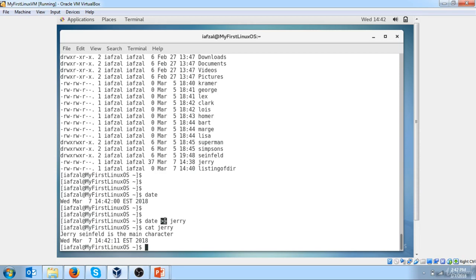So again, these are the two ways that we learned, one through the echo and redirecting, and one through the output of a command and redirecting to a file. And of course, there's another way, which is vi, that we'll cover later in the lessons, but right now you have to practice these two ways of adding or appending to a file.